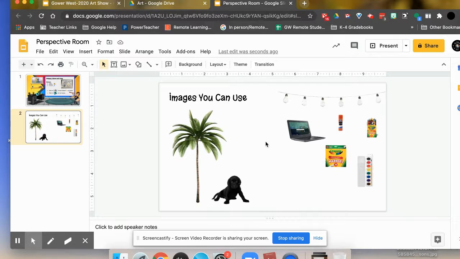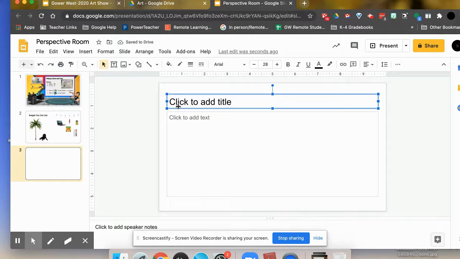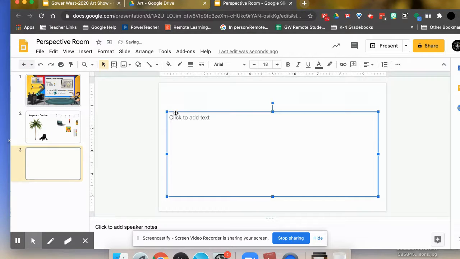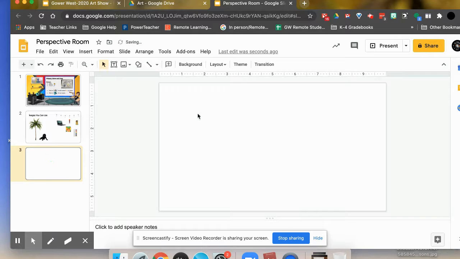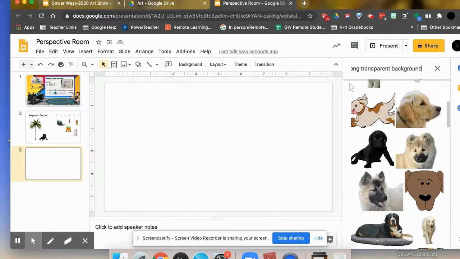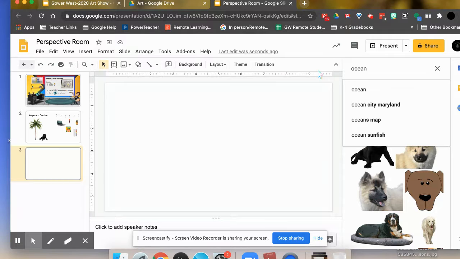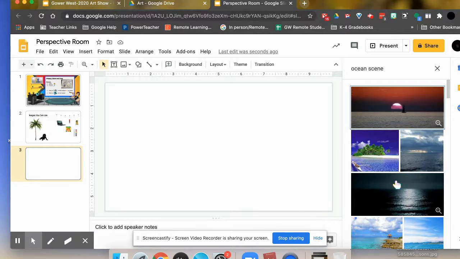What I want us to work on first is we are going to have our slide, and I'm going to remove all of this here for you. We're going to have a blank slide. What I want you to do is choose a background first, a background image. So searching the web, maybe I want to have the ocean, right? I just would like an ocean scene. Keeping it nice and simple.